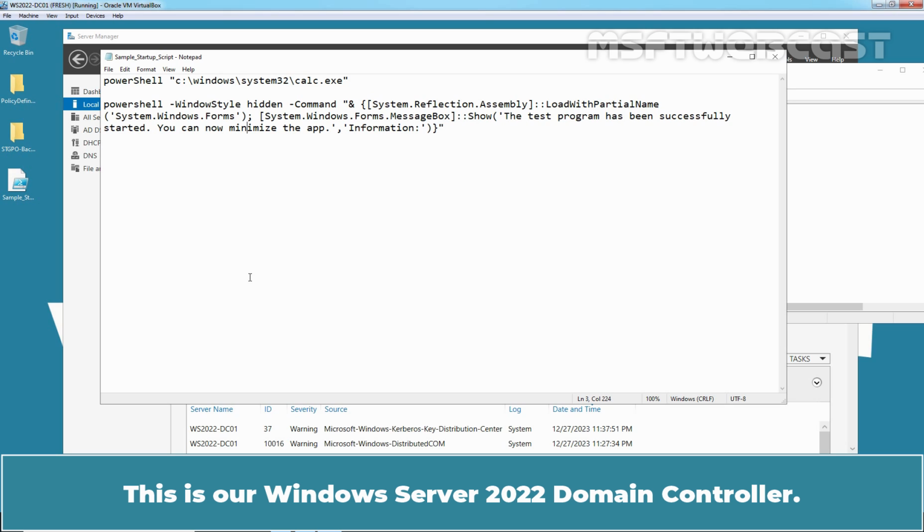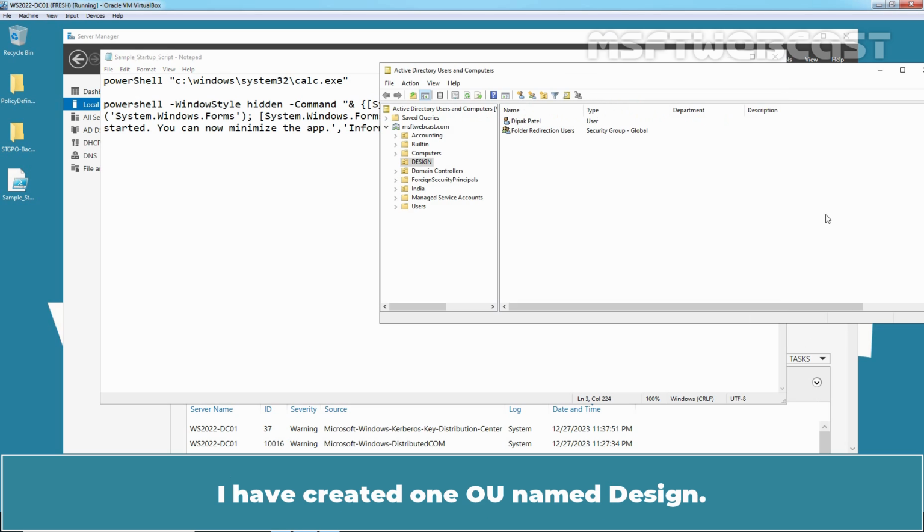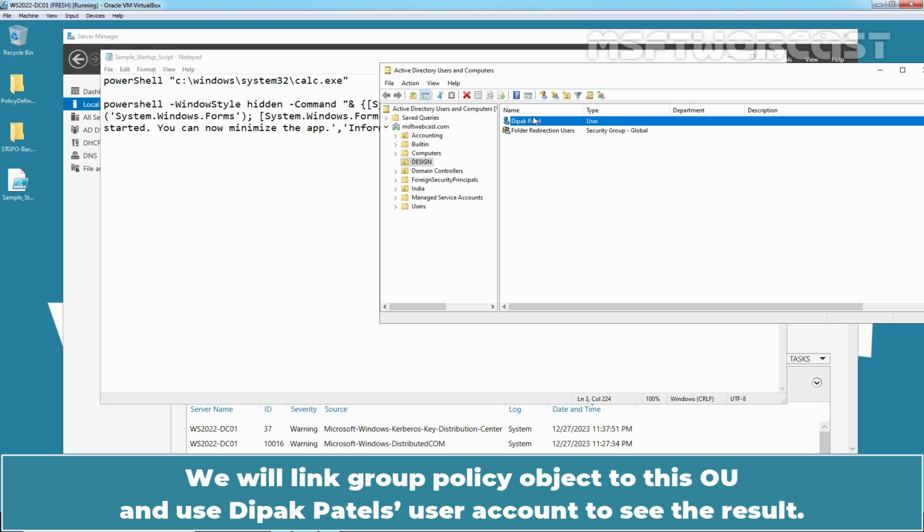This is our Windows Server 2022 domain controller. We have another domain-joined Windows 10 VM. Log on to the Windows Server 2022 domain controller using our domain administrator account. I have created one OU named Design. We have created one user named Deepak Patel. We will link a group policy object to this OU and use Deepak Patel's user account to see the result.